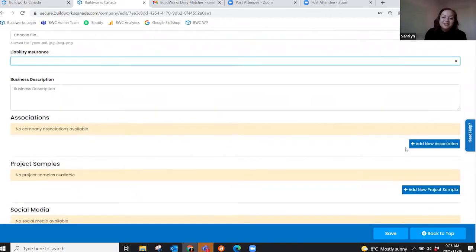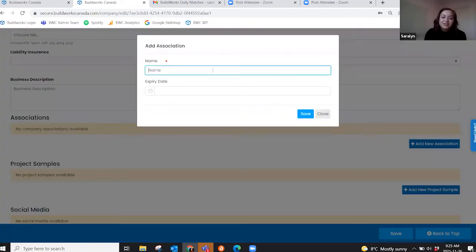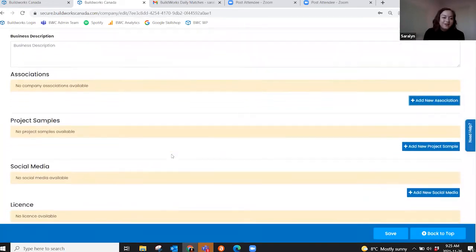Next, we get into associations. So you can add new associations. If you're associated with, let's say, the Architectural Association of Alberta, so AAA, whatever those associations are that you want to let people know you are also involved in, you'd want to just add those here and click save. Just going to close that one.